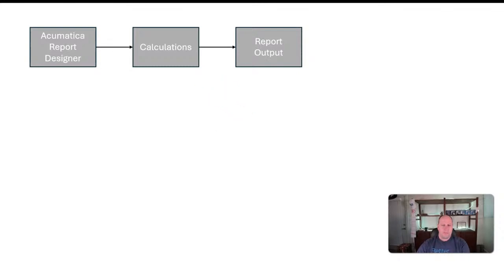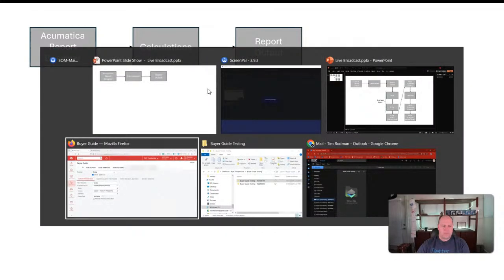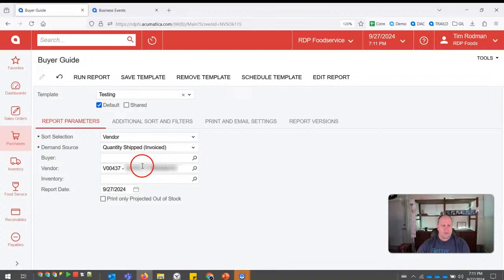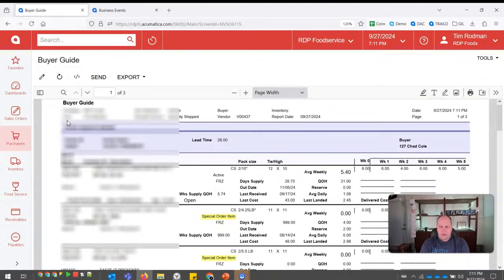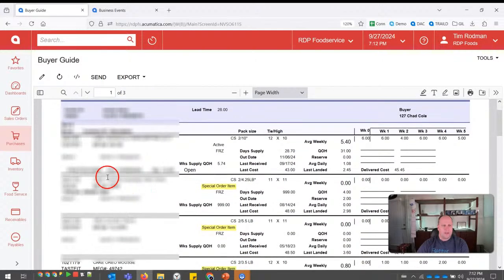All right, so this is the report, and I'm just going to run it for one vendor, just so you get an idea of what it looks like. If we run this report, we can see this is for buyers at a company, and they're looking at this to determine what to buy, how much to buy, and this gives them the information that they need at their fingertips. So if I scroll down here, you can see here's an item.